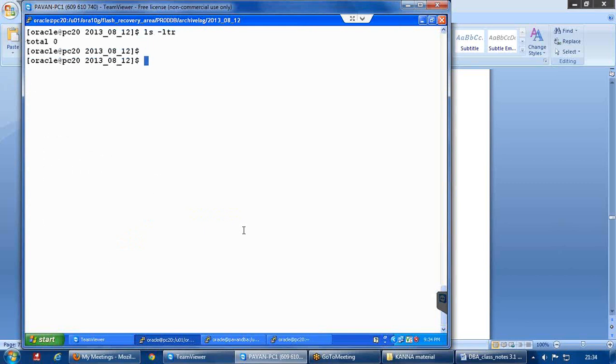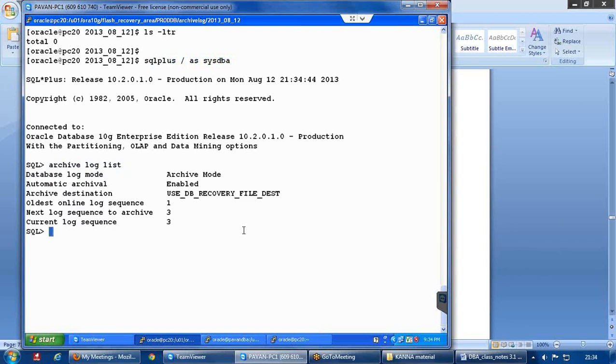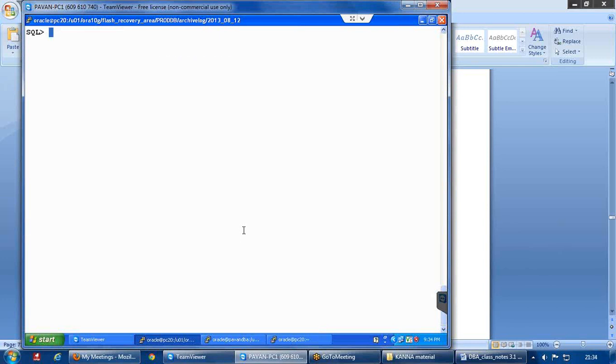Now see, there are no archives generated. I am connecting to the database first. First I am verifying whether archive log mode is enabled or not. Yes, it is enabled. Now what I am doing here is create table.